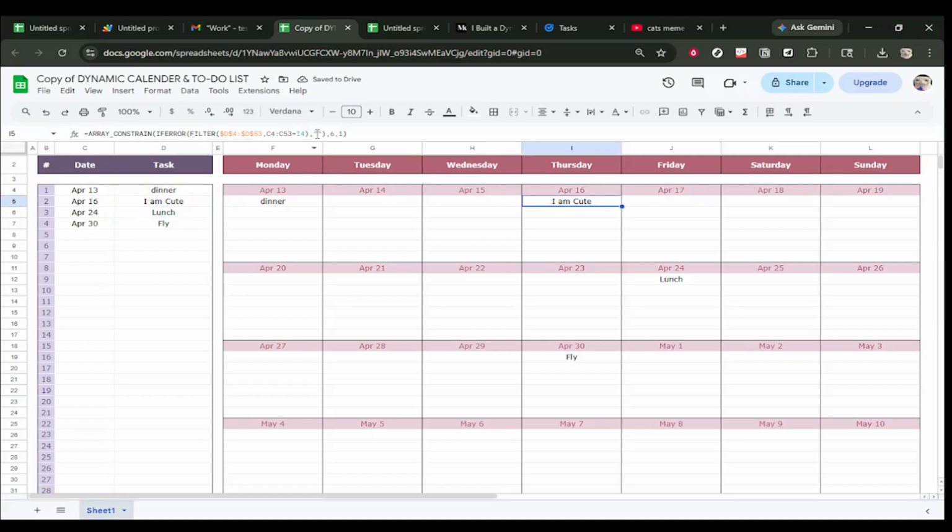At this point, when you click into F4 and select a different valid date, the task list updates automatically to show only the tasks assigned to that day, and that is all there is to it.